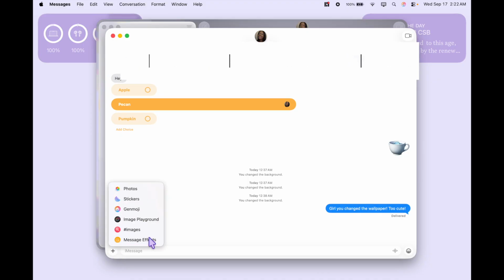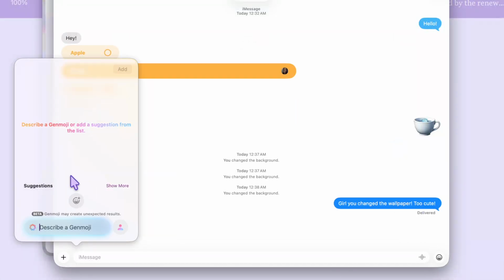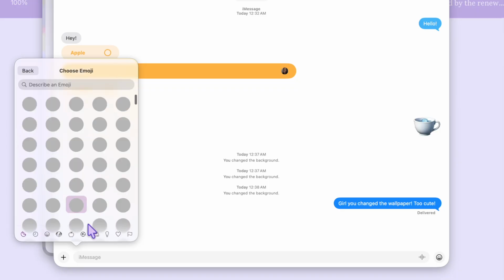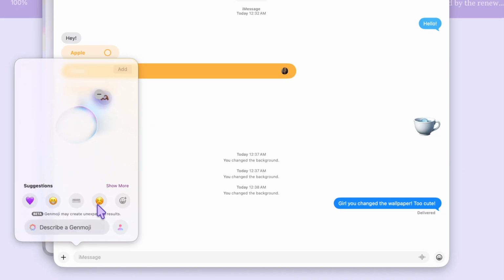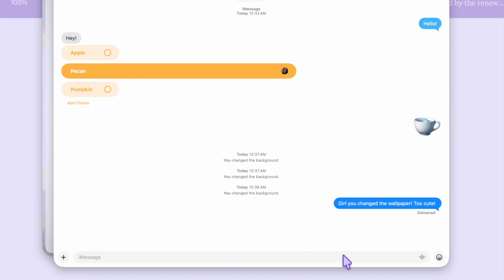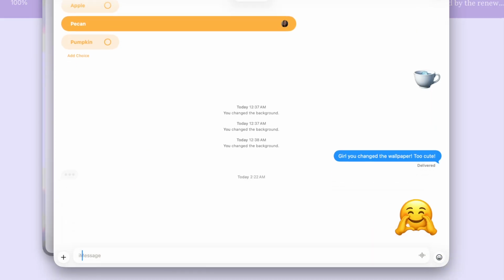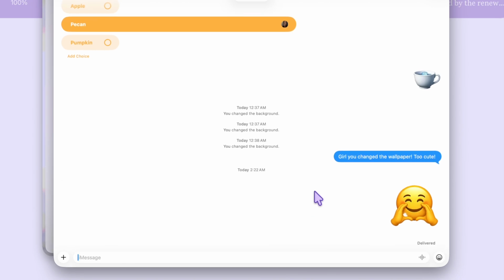Ooh. Message effect. Type of message and send with the effect. Okay. Genmoji. I did that in my Apple iPad video, but we'll do it here too. So we're gonna do, oh, these are all the ones I created. Okay, I want to do a heart with a smiley face and see what it comes up with. I don't know, that's so random. Yeah, that's cute for sure. Add. And I can send this in a group chat. But yeah, that's really cool.